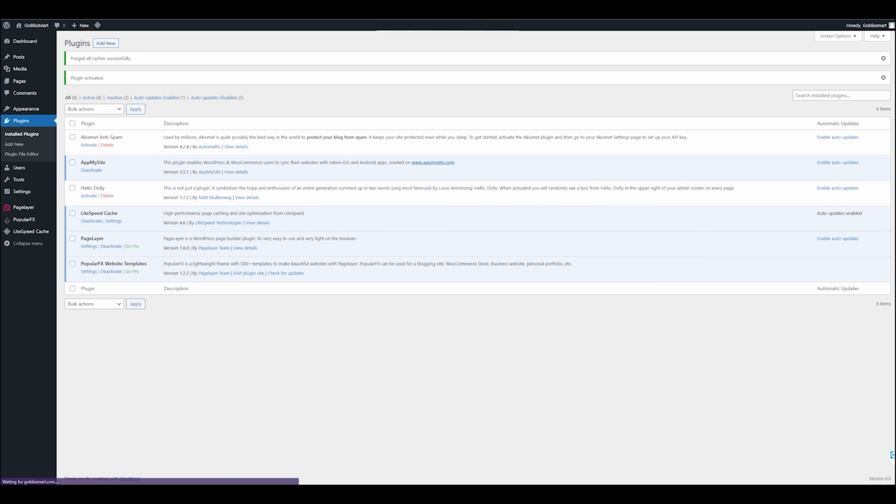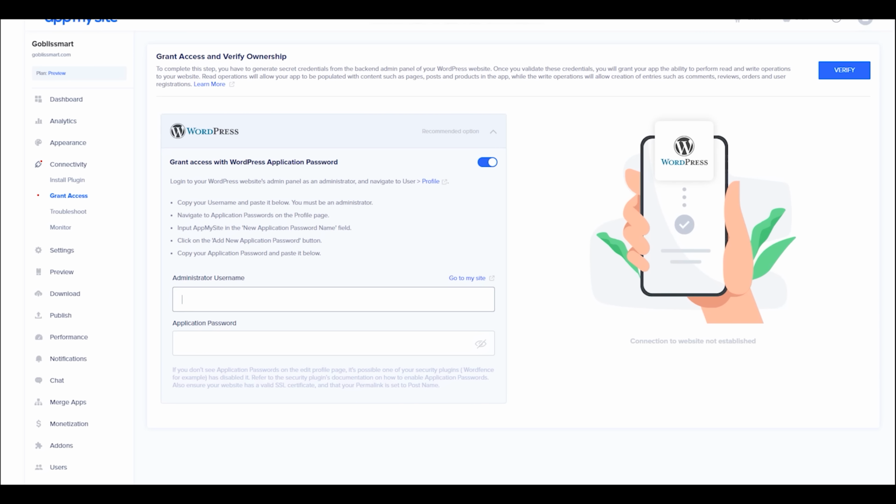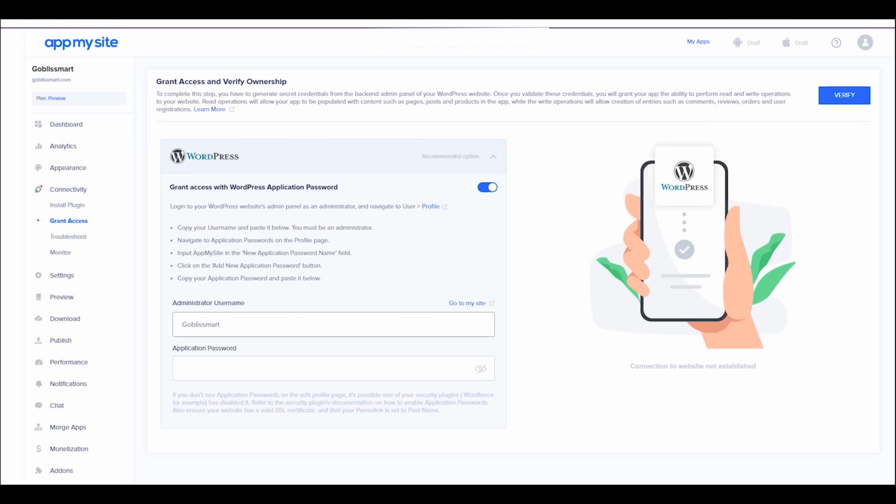Once the installation is completed, click activate. Here in the plugin section, you can see that the AppMySite login is installed, and once you are satisfied, go back to your AppMySite account and hit the verify button. Now it's time to verify it. Toggle that blue icon, copy the username and paste it in the administrative user section.